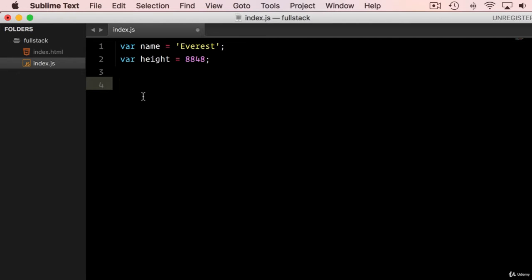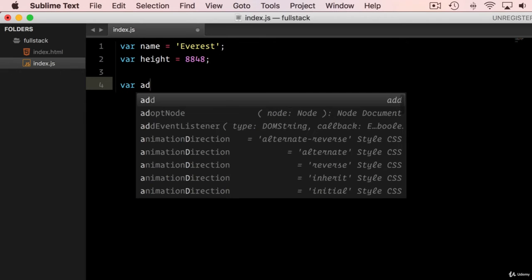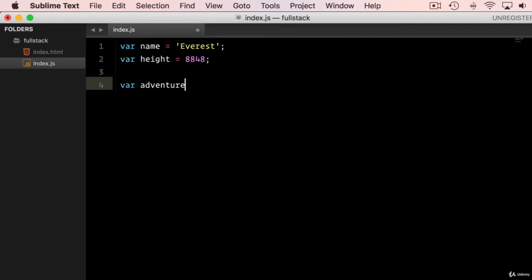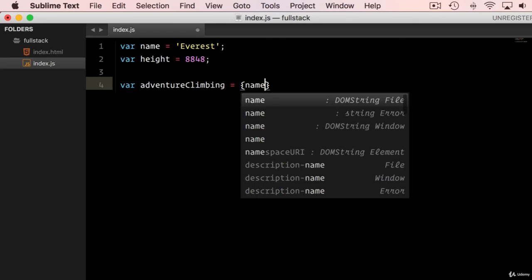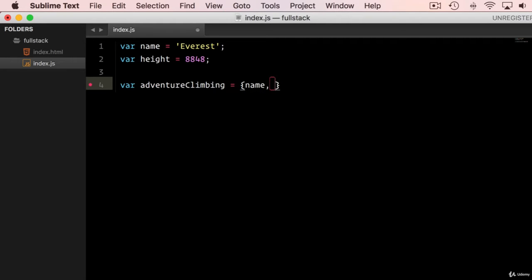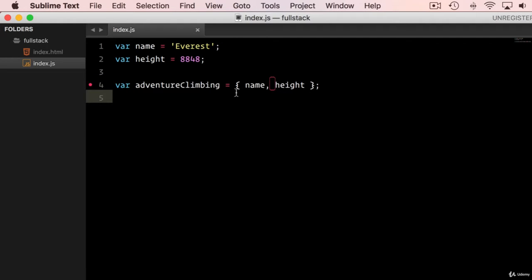Let's say var adventure climbing. So this is an object, and we create this object using these variables, name and height. So this is restructured, and please ignore my linter error. I need to fix this one. Okay, so this is fine.